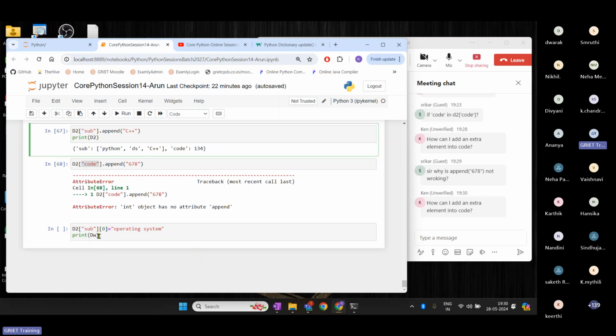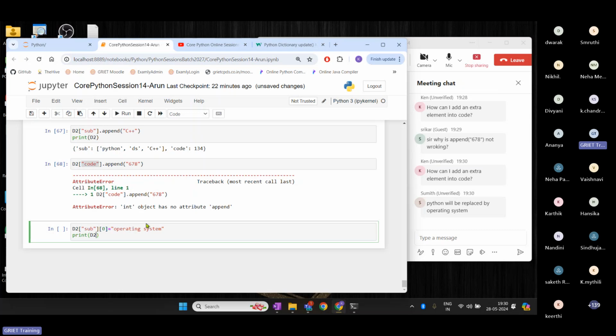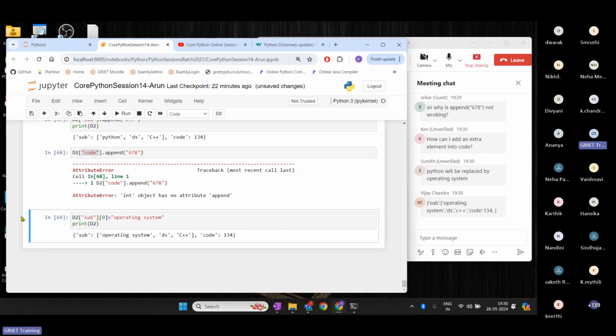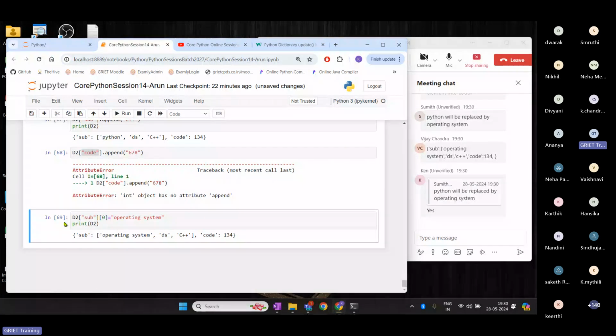Now, what I am asking here is, will it work or not? What I've typed on the screen, d2 of subject of 0 equal to operating system. Python will be replaced by operating system. Okay, so it has given the right answer. This is called 2D indexing, right? You are using two indexes to update the key value. Suppose all the previous things are confusing to you, you can directly use this 2D indexing because subject is the key. Within that subject, I want to replace the 0th index value with operating system, right? This is supported without worrying about what method I have to use. You can directly use the indexing.